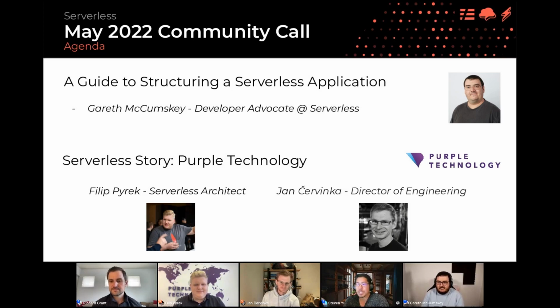And we've got a great agenda today. So we're going to start off with Gareth, who's our developer advocate at Serverless. And he's been working on some great guidance for how to structure a serverless application. And then also doing a brief demo on our upcoming product called Serverless Console, which adds a lot of great features around observation and monitoring to your serverless apps.